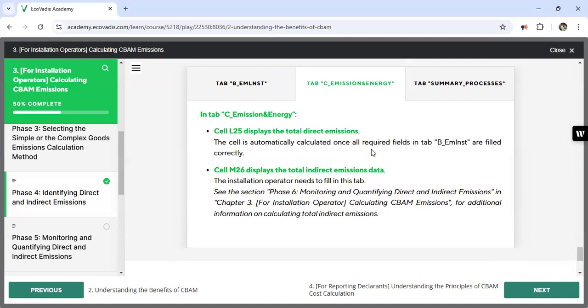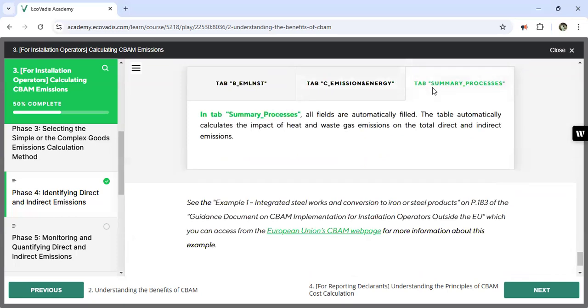See the section, Phase 6, Monitoring and Quantifying Direct and Indirect Emissions in Chapter 3, For installation operator, calculating CBAM emissions for additional information on calculating total indirect emissions. In tab Summary_Processes, all fields are automatically filled. The table automatically calculates the impact of heat and waste gas emissions on the total direct and indirect emissions.